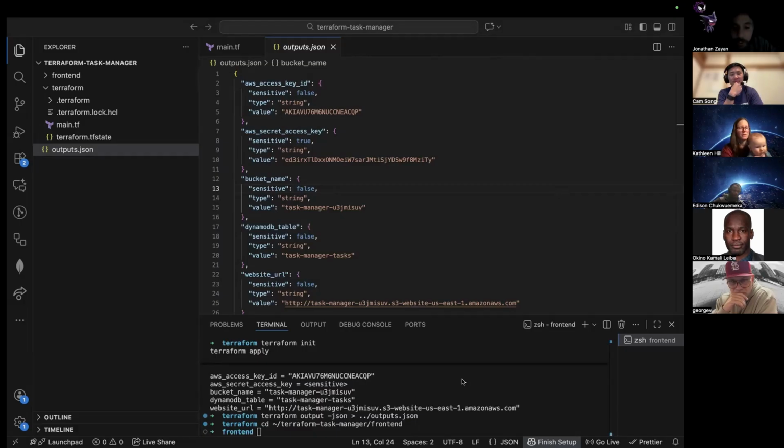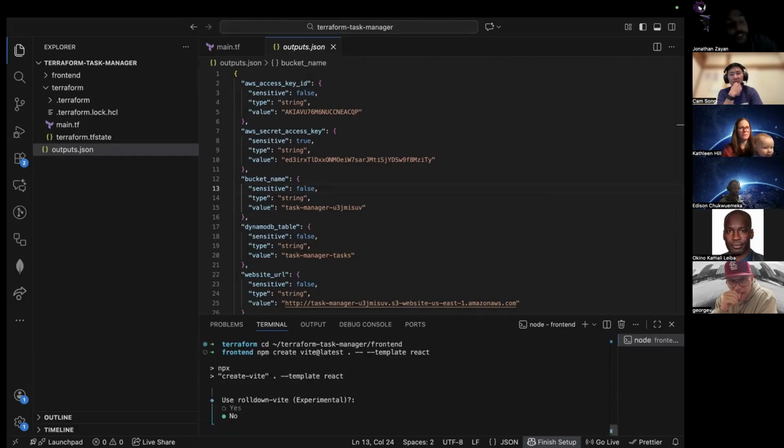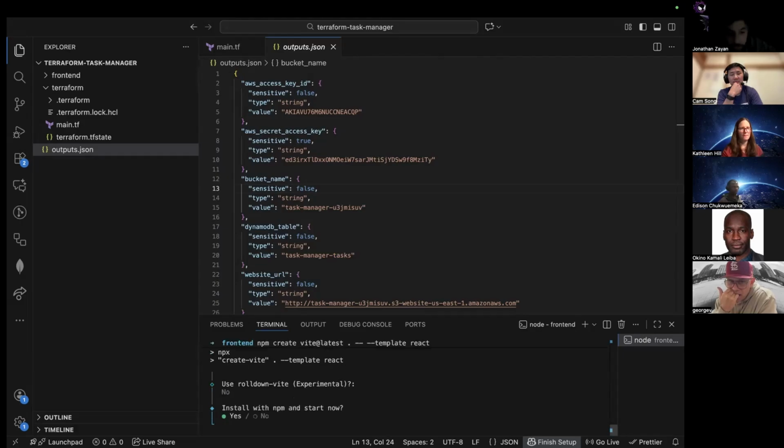Within this folder, you have to establish a project; in our case, we're using Vite. And if some of you are saying, wait, I thought we were using React, yeah, we are using React. React has different frameworks that you can use. You can use Vite, you can use Next.js. In our case, we're using Vite. We're not going to use Rolldown, because as it says here, it's experimental. And then we are going to install with npm, and we are going to start it now.